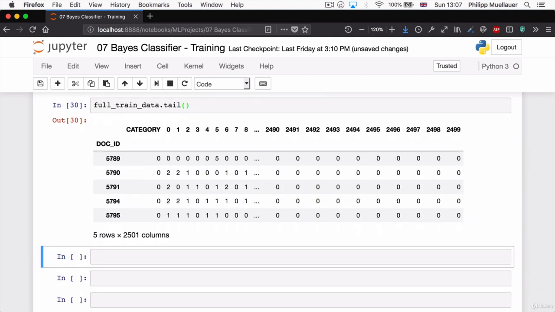Brilliant. In the next lessons, we're going to start training our naive Bayes model. In particular, this means calculating the probabilities for the individual tokens. This is where all the probability theory that we covered in the previous module comes into play. I'm pretty excited about this, so I'll see you there.